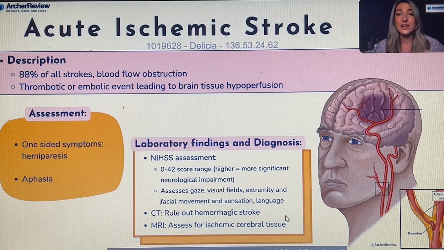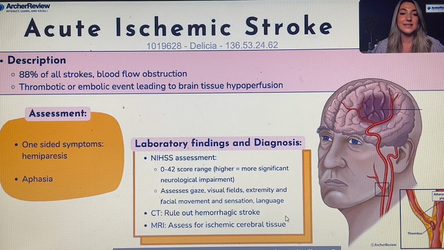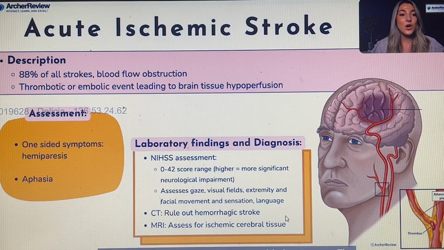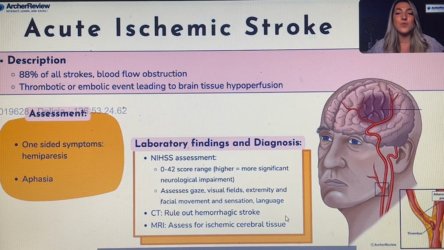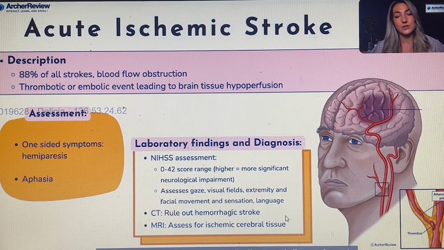That embolic event could be blood, or it could be a fat embolism, or even an air embolism. So assessment-wise, what are we going to see when we assess these clients? We're going to see one-sided symptoms. That is a main factor of stroke. Any symptoms are present on one side. It's also common to see aphasia, which is not a unilateral symptom.